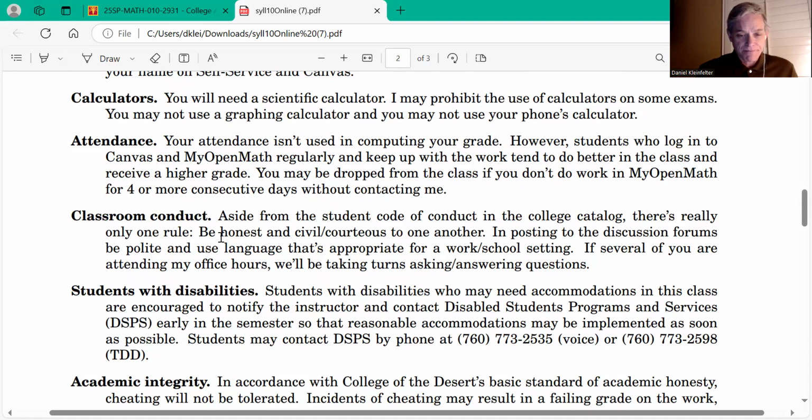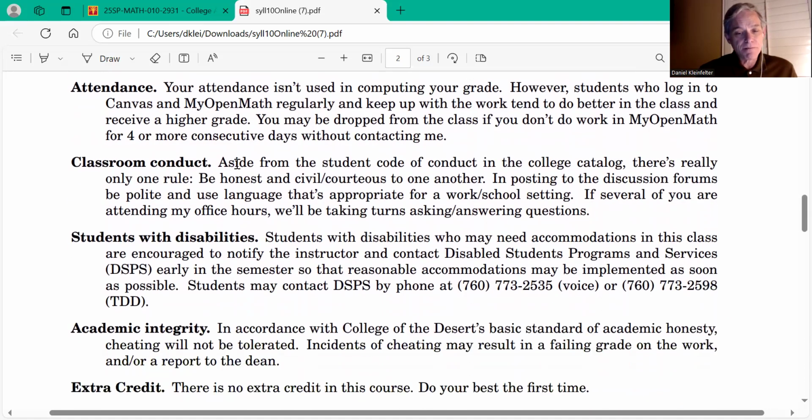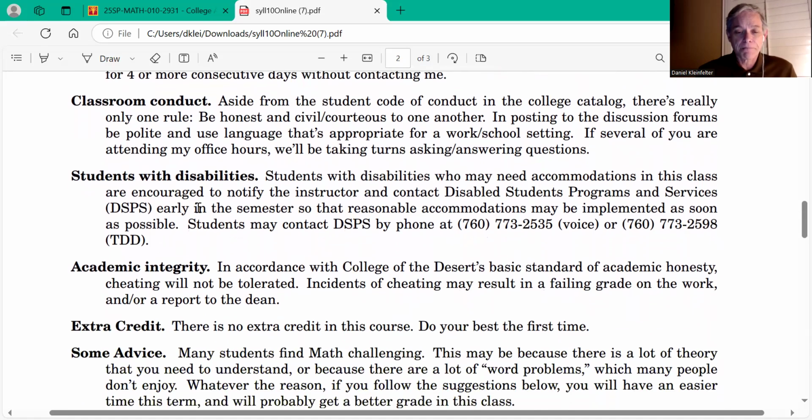Okay, all right, that's enough. Classroom conduct. Aside from the student code of conduct posted in the college catalog, there's really only one rule. You want to be honest and then civil and courteous to one another and me first. When you post to the discussion forums, be polite, use work or school appropriate language. If a couple of people come to my office hours, we're going to take turns.